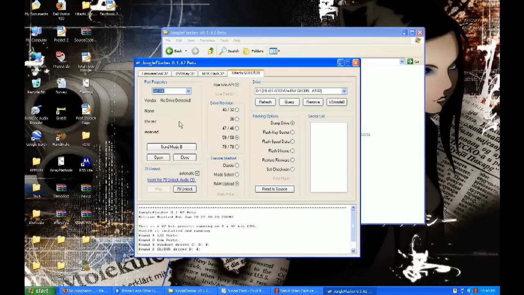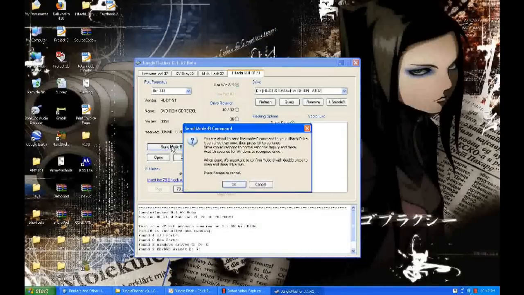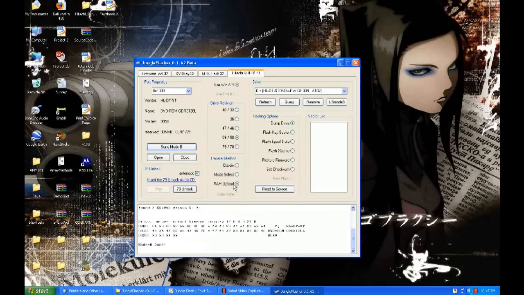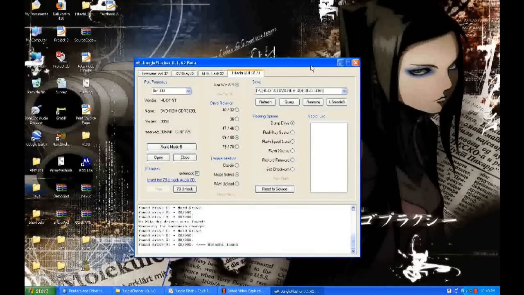So let's go back, and there it is. And we're going to next send it the mode B command. So basically just read this prompt, follow the instructions, it's very important, and once you do that, you can continue to the next step. So we press OK, mode B done. And what happened is I had to scan by hitting the refresh button because it says no Hitachi drives found. Just hit refresh, it'll find your drive again.